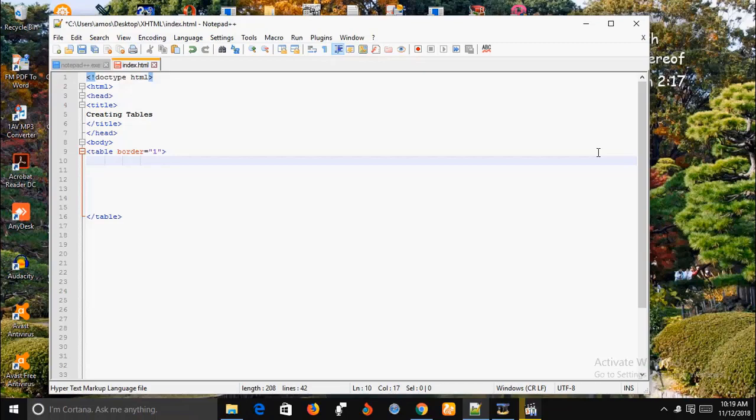In the last tutorial, we created a table header where we bolded the items in the first row of the table. Today, we'll be creating tables with diverse columns, a process called colspanning a table. Let's say we want to create a table with one column at the top and three columns at the middle.